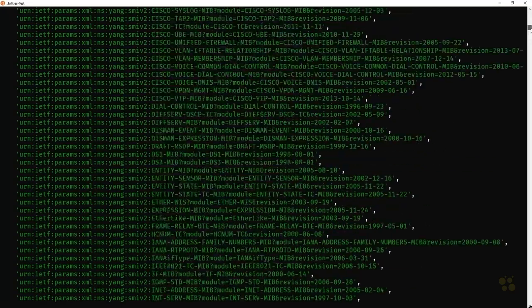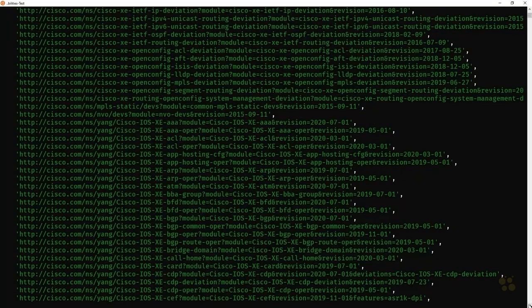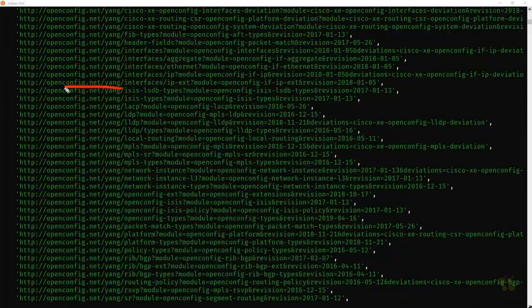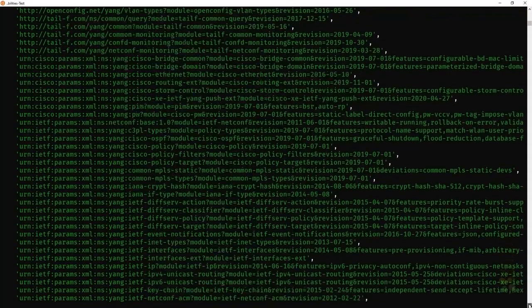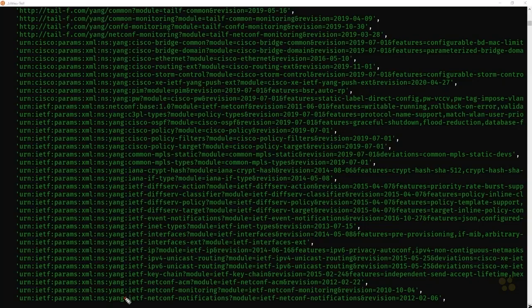So let's just scroll up a little bit. So just through quickly eyeballing this result, we can see we've got our native models, things like IOS XE AAA, and this is an Oper model. We've got models for ACLs, for BGP, and if we scroll on down, we can see we also have our OpenConfig models, things such as LLDP and Network Instance. And if we scroll on down further, we also see we have IETF models. So for example, the IETF interfaces model.